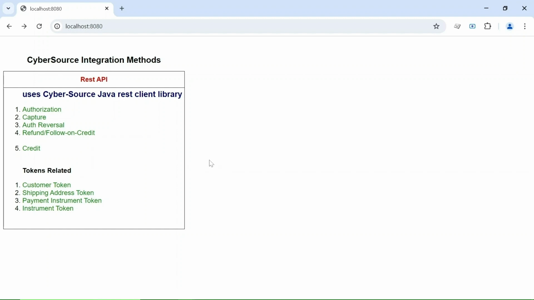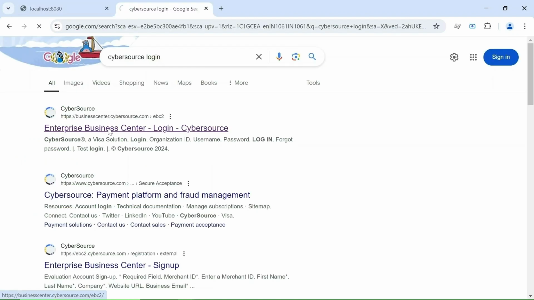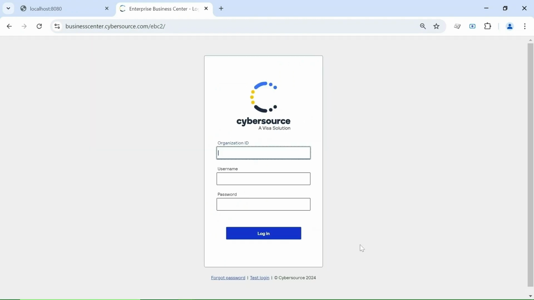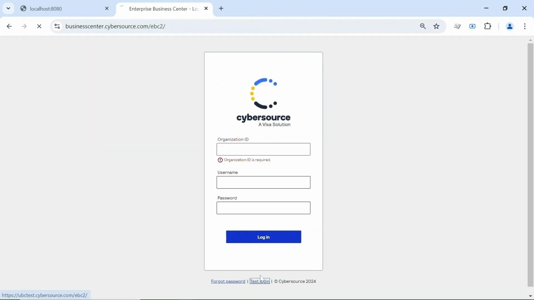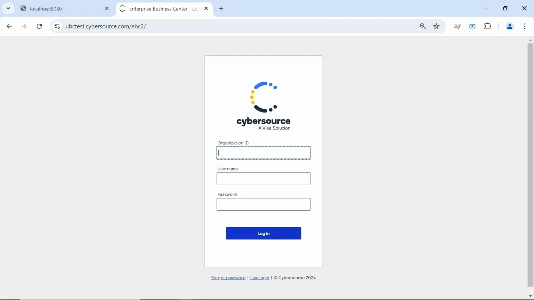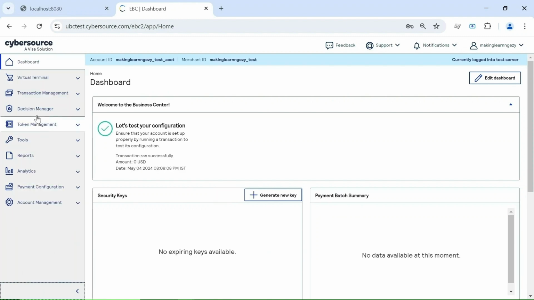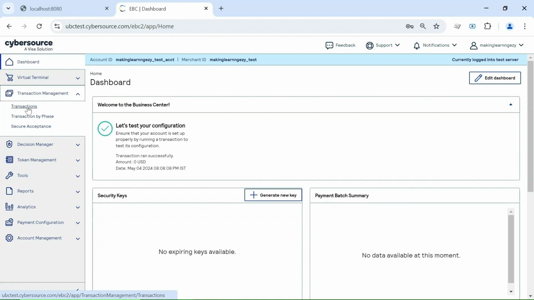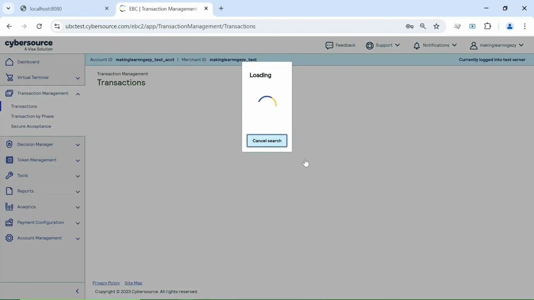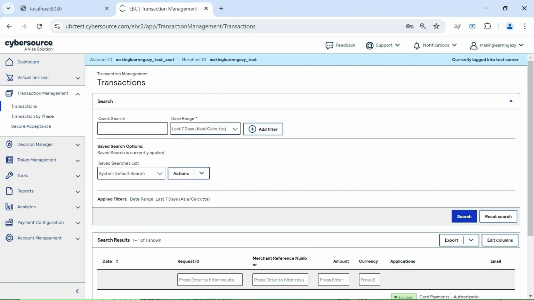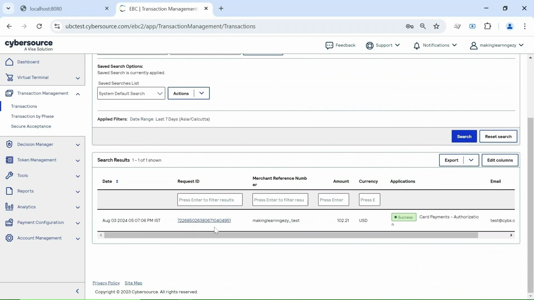First, let's log in to the CyberSource portal. Let's log in to the CyberSource Business Center. We will log in to the test environment. Let's click on test login. Let's enter the details. You can see I have logged in to the CyberSource Business Center with my test credentials. Now you need to expand this and go to transaction management. Click on transactions. By default, it will list all the transactions of the last 7 days. So you can see there is one transaction present here.